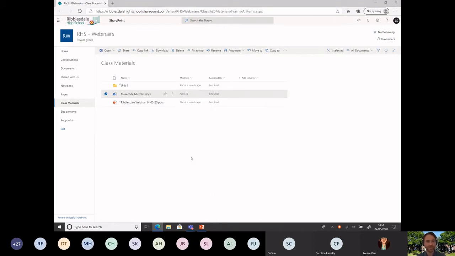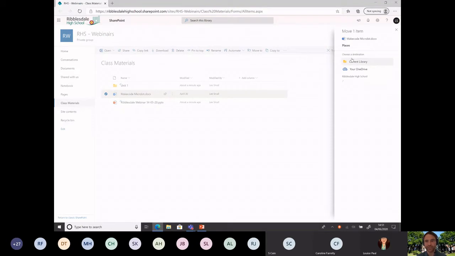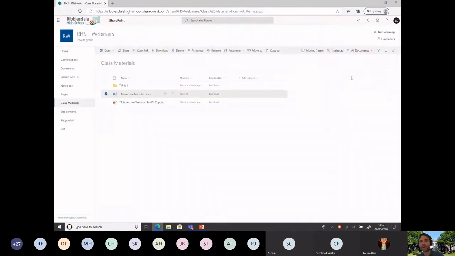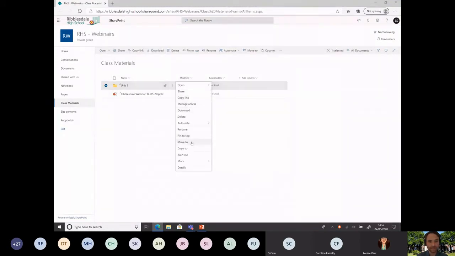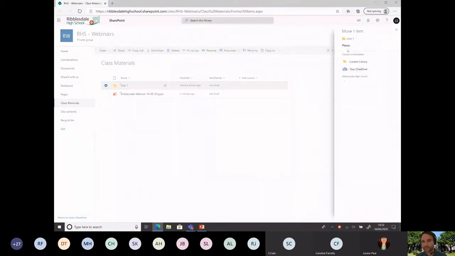I can simply press move to, and it just over here gives you the correct structures. So I might say, well, I want to move that file to a webinar, and I want to move it into class materials, and I'd like to move it into Unit 1. Now, what lots of you would have noticed there is when I was moving that file, when you press move, it also gave you the option of all the other teams that I was a part of.